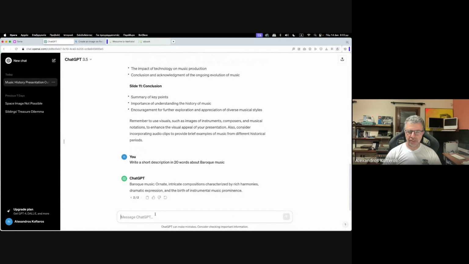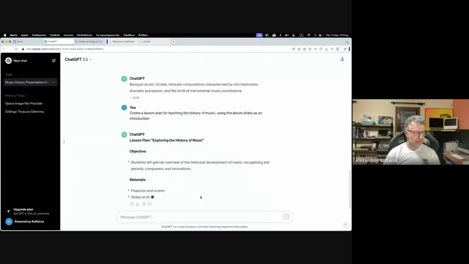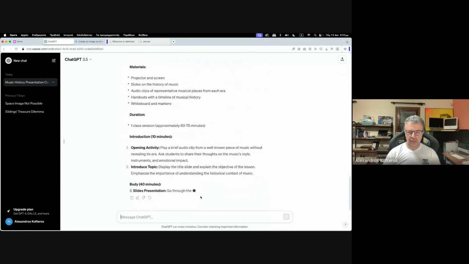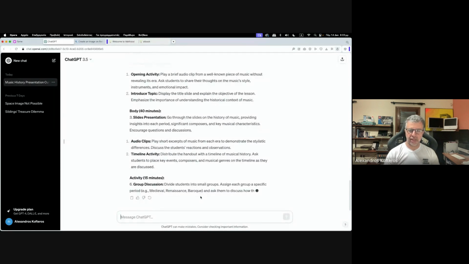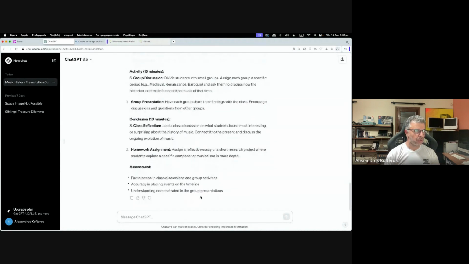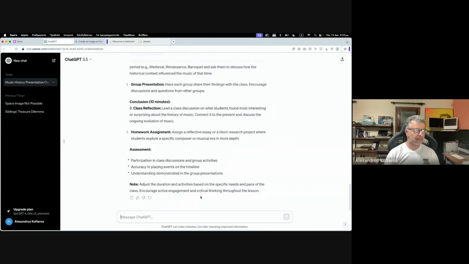Now, ChatGPT remembers that we create the above. Now, create a lesson plan for teaching the history of music using the above slides as an introduction. So we not only generated the presentation for that, but it's also creating the lesson plan and even the homework assignment on that. Create a worksheet for students on the history of music.